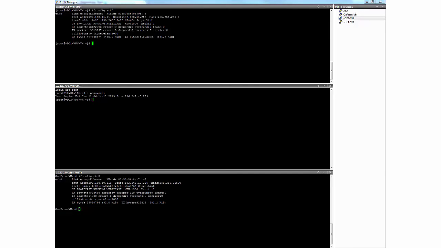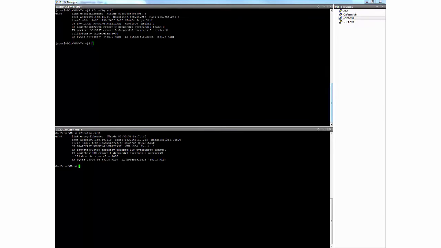I'll close the window for the VDC2 VM because we won't be using it anymore. And again, I will test communication between the VDC1 VM and the on-premise VM. And it should fail. And indeed it does fail. If I try the reverse from the on-premise VM to the VDC1 VM, that too fails.